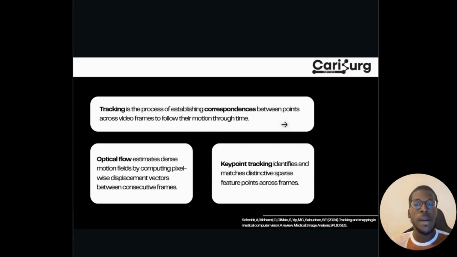Now, to paint a better picture of this, I want you guys to imagine me eating a mango. Imagine looking at a video of me eating a mango. And we take two frames at different points in time, right? Some pixel in the first frame has a corresponding pixel in the second frame, right? That is what we call a correspondence. And by examining the change in the points or pixels, we can see how they have moved. And that essentially is what tracking is.